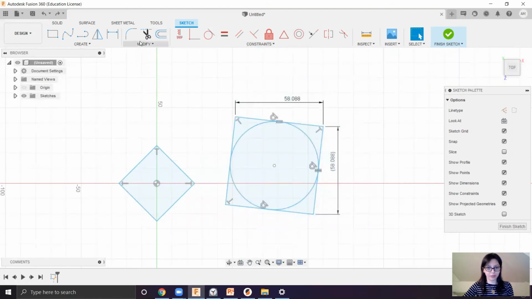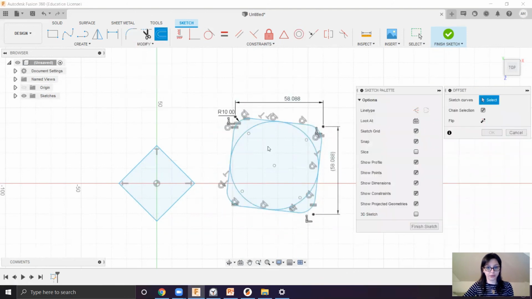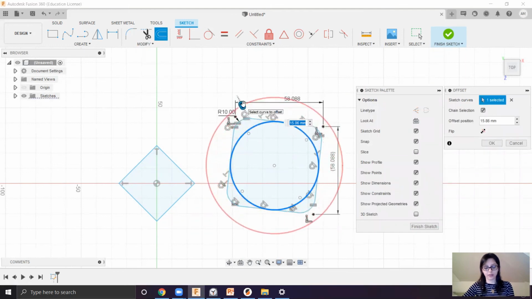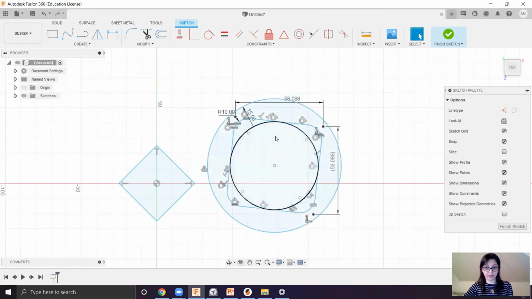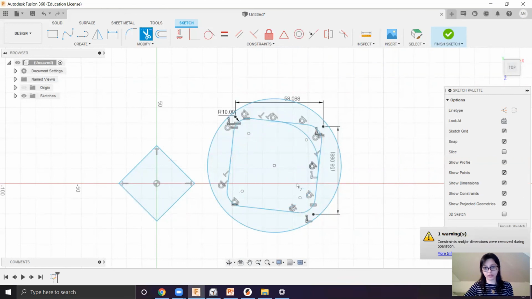What else I can do is go with fillet. So I can make the lines curved like this. I can go with offset. So if I need another circle which is bigger but with the same center, and I can trim if I don't want the circle anymore, or if I want the circle only here.